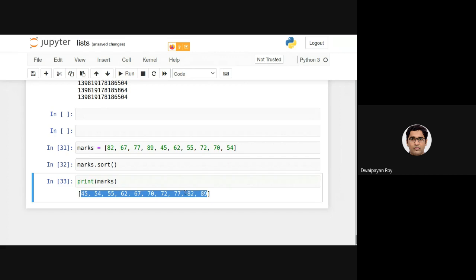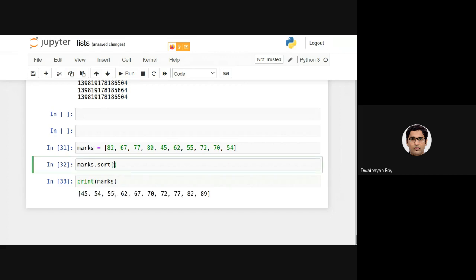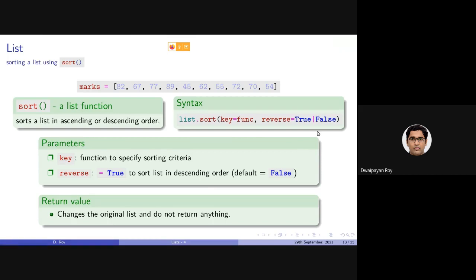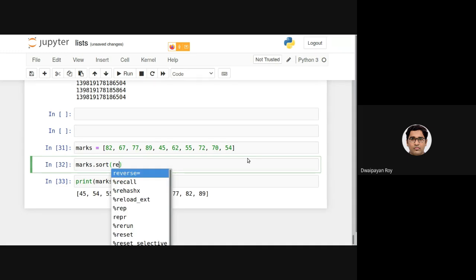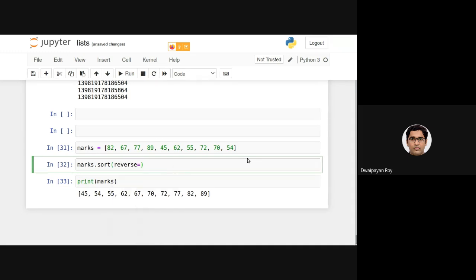As you can see, I haven't specified any parameter to this sort function. Now what if you want to sort them in descending order? Then you need to specify this parameter, reverse. By default, reverse is false, that is, it will by default sort in ascending order. Now if you make it true, it will sort the list in descending order, right? As you can see, 82, 77 and so on.